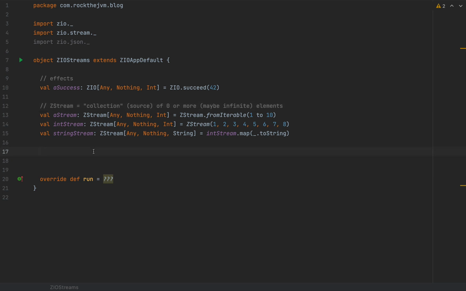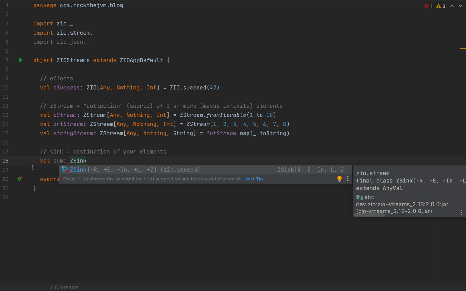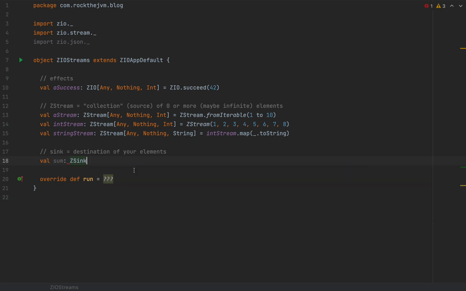Now, this ZStream can be plugged into sinks. So a sink is a destination of your elements. So you can do something with the elements and maybe return a meaningful value. Now the sink will have a very different type signature with more type arguments. So for example, if you want to sum up all the elements of a potential source that produces elements of type Int, I'm going to define a val called sum, and this is going to be a ZSink. And notice that the ZSink has 5 type arguments. This is pretty nuts. So I'm going to describe what those type arguments are. The first is the environment, much like a ZStream or a ZIO. The error type, in this case, Nothing.